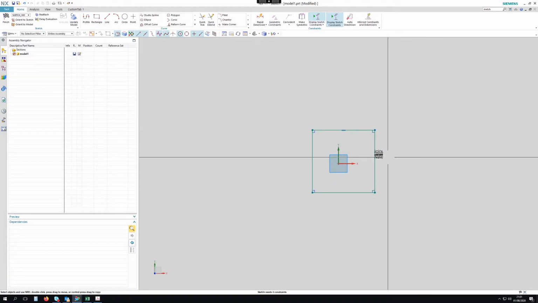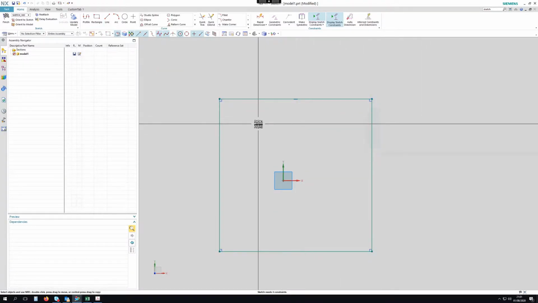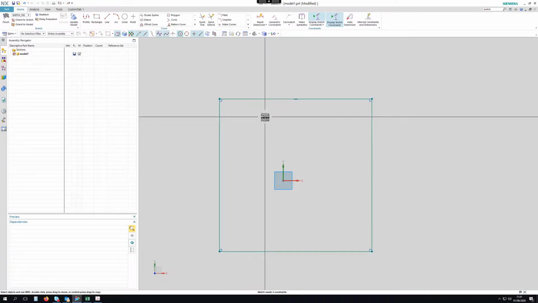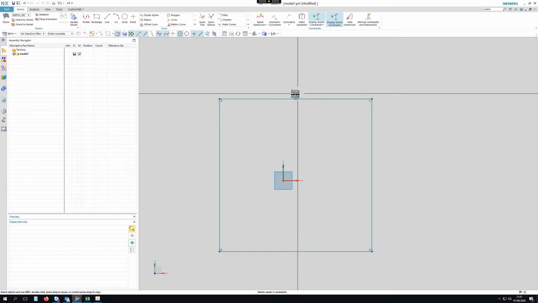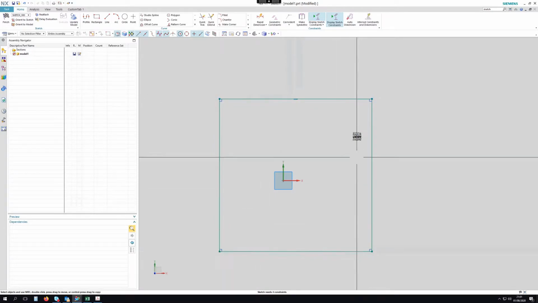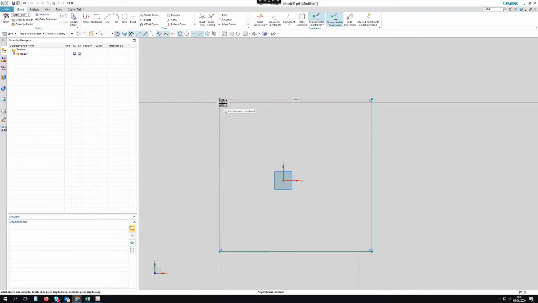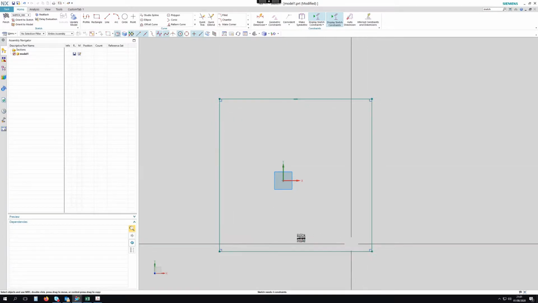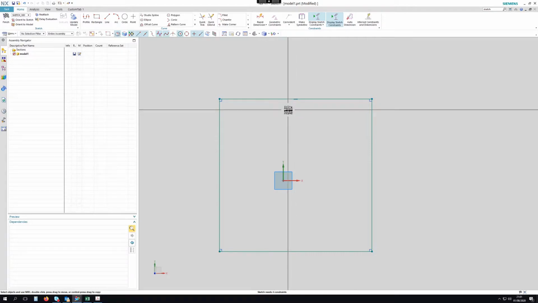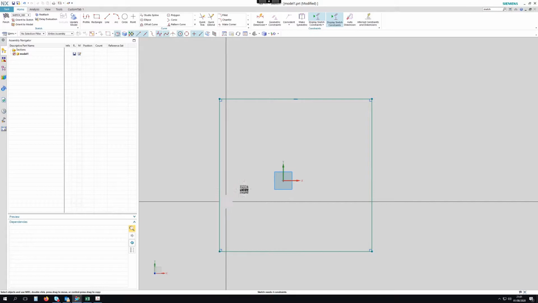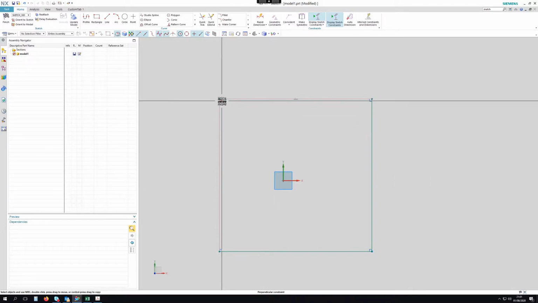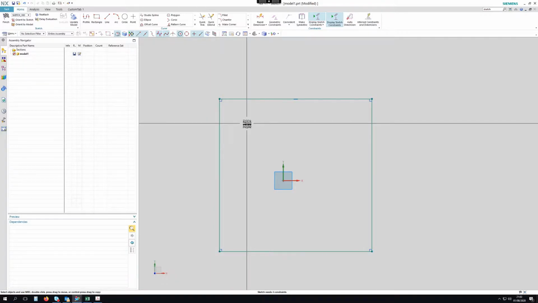Now if you look on this rectangle, it's put different constraints on the rectangle. So it's put a constraint here and a constraint here, here, here and here. Now by default I prefer not to do this way of modelling. I prefer to use what I would call a primary constraint, which is a horizontal constraint or a vertical constraint first. Then I start using these perpendicular constraints and various other constraints after the fact.